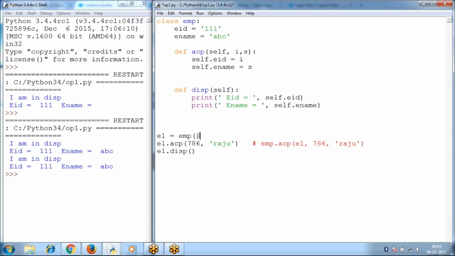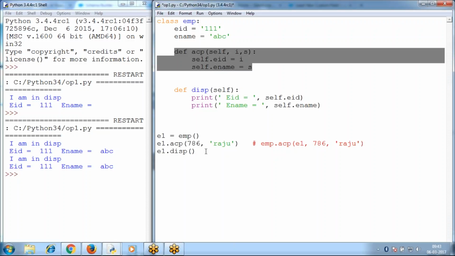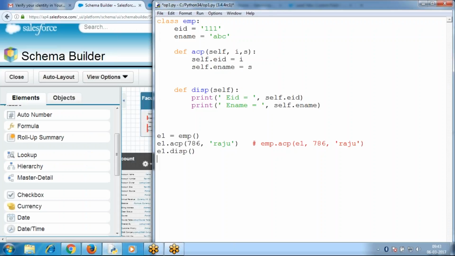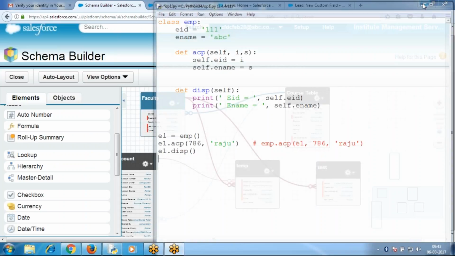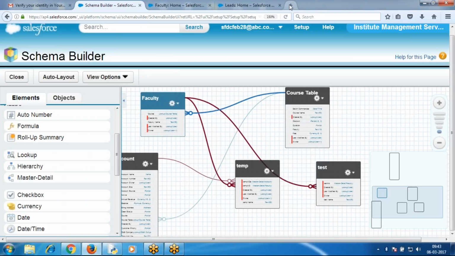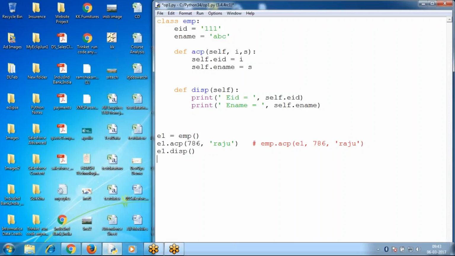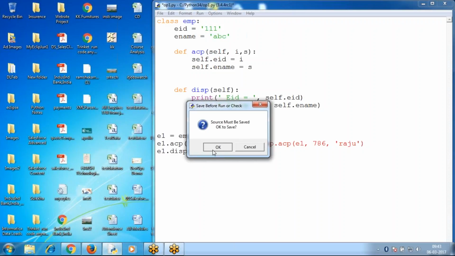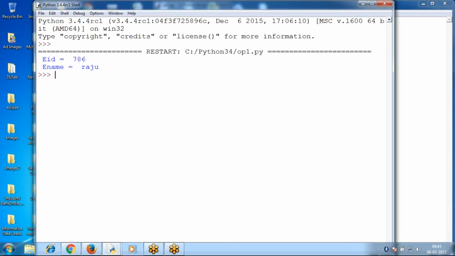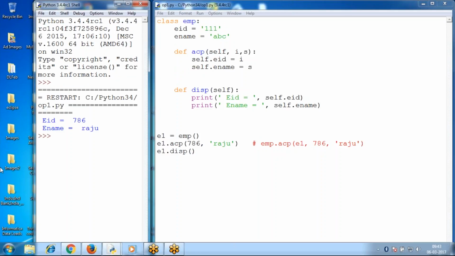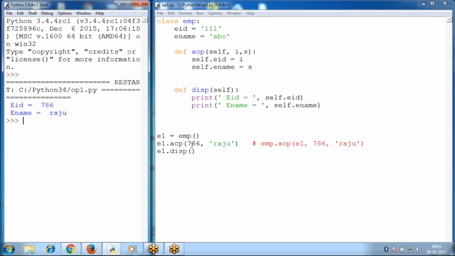Now what happened? I am creating the E1 object, passing values to the ACP method. I am passing 786, Raju to the ACP method and displaying the values. Now run it. If you run, you get EID 786, Raj, since you are passing these values only.